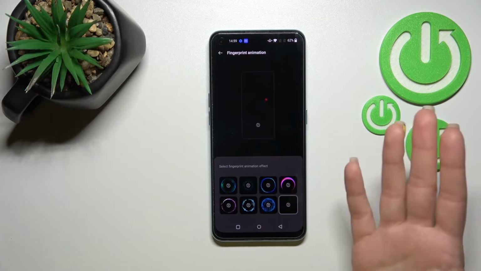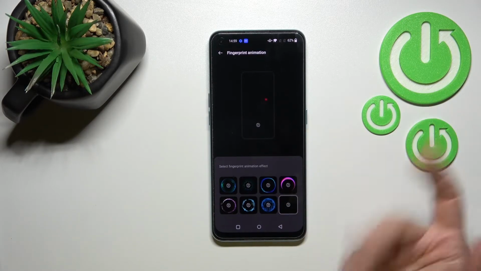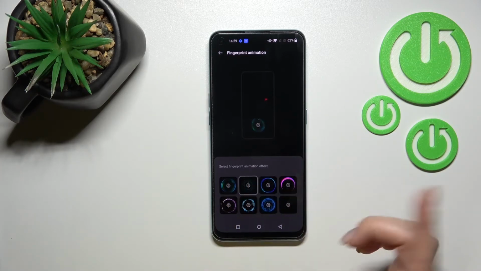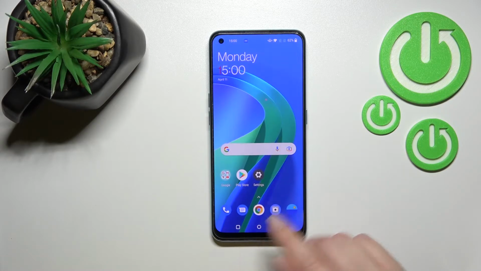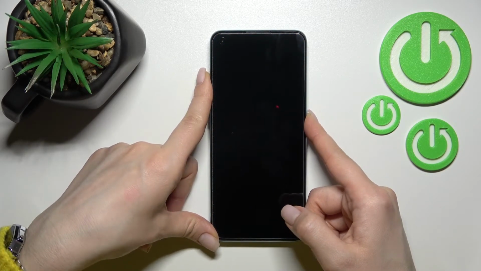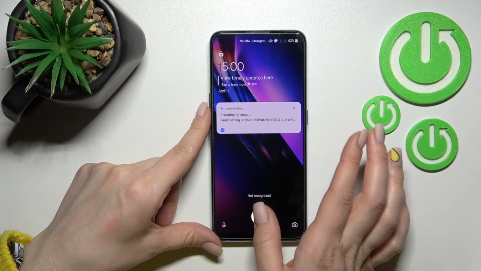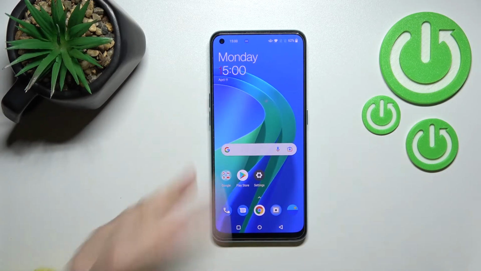And just to activate the animation, as you can see, we just have not selected any animations here. Just to activate it, you should select one from these available animations this way. And now when we go back here to the lock screen and try to unlock the device, we can see that we just successfully activated the fingerprint animation on our device.